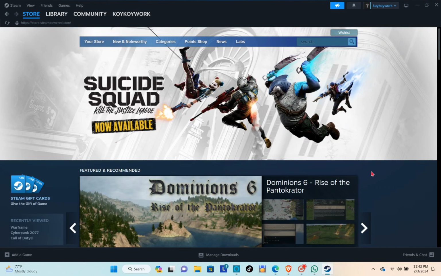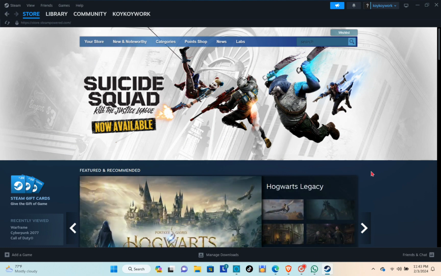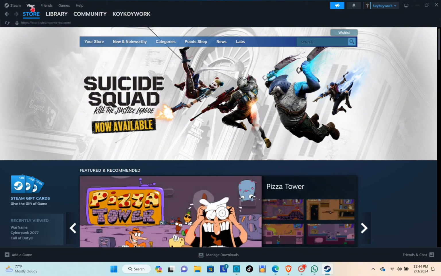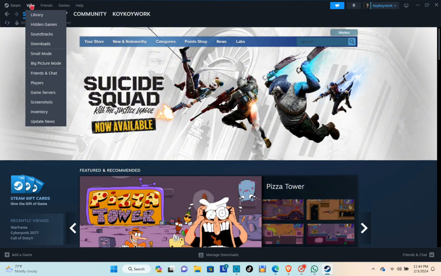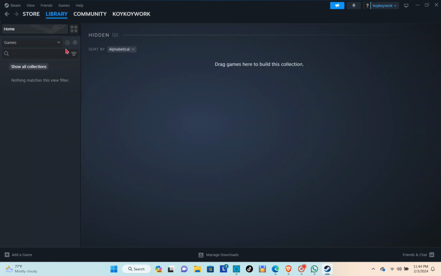So today, I'm going to show you how to view the hidden games on Steam. So the first thing that you need to do is to open your Steam application on your device and then log into your account. Now at the top left-hand corner of your screen, you can see the view option. So just click on it and you'd be able to see the hidden games option. You just have to click on it.